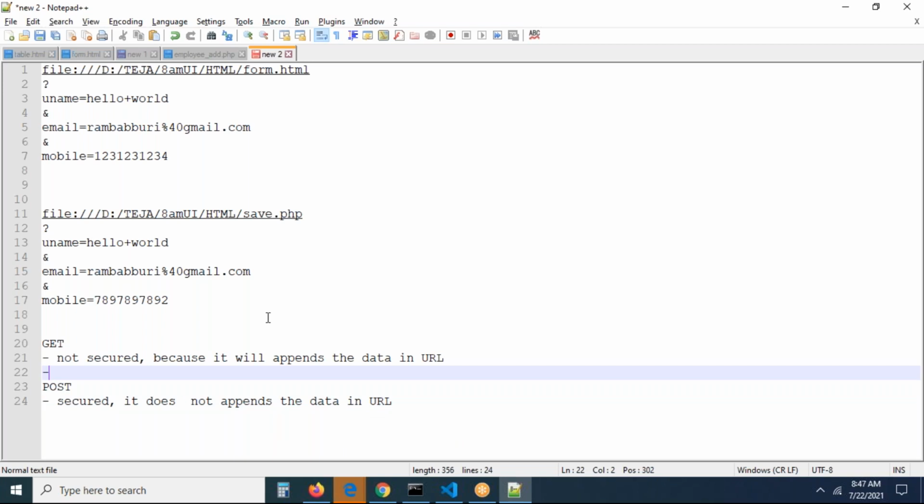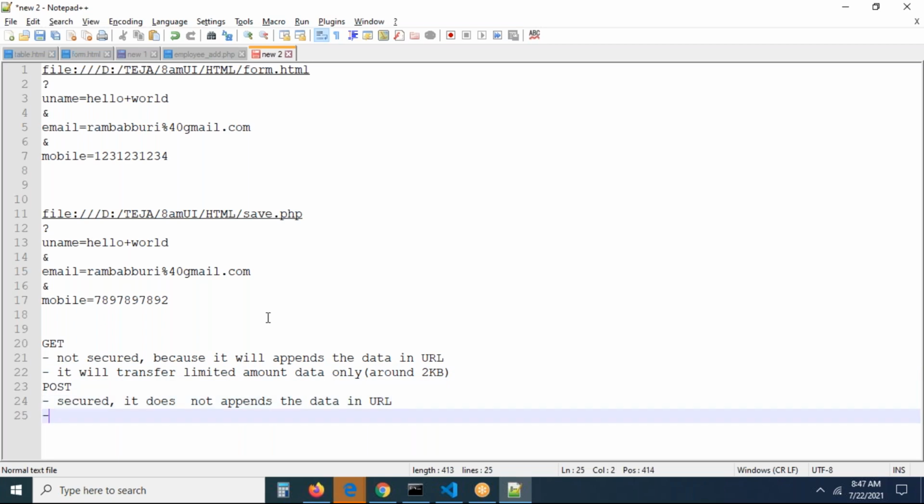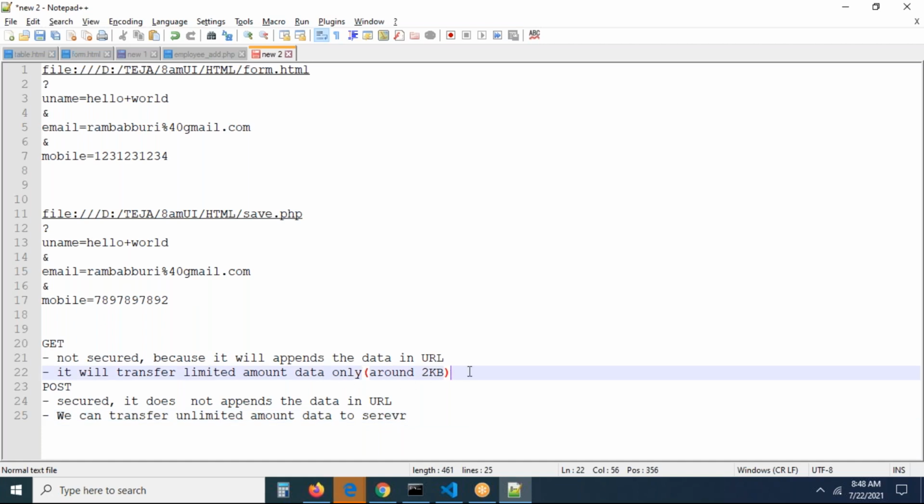And moreover, get will transfer a limited amount of data only from the form to the server. I mean, around 2 KB of data only we can transfer by using the get method. With post, we can transfer an unlimited amount of data to the server. With get, we can transfer a limited amount of data to the server, around 2 KB.